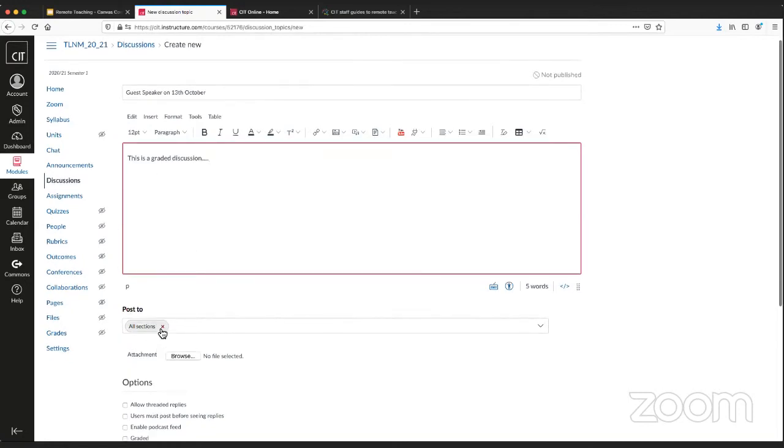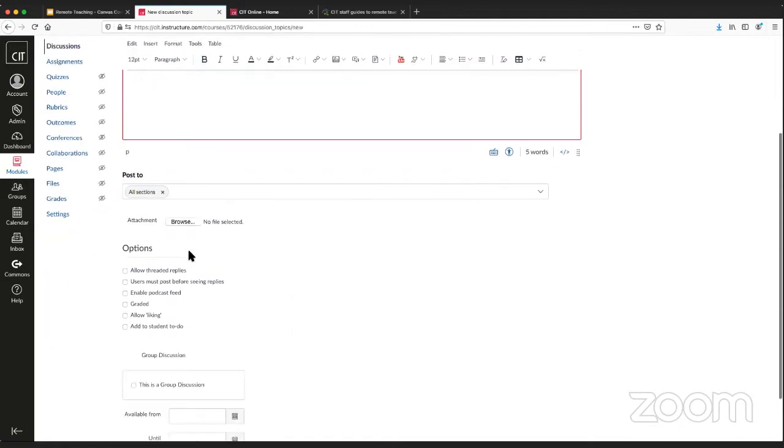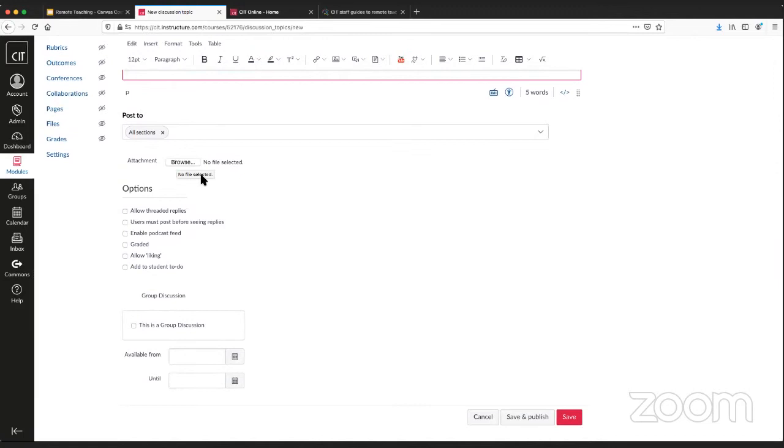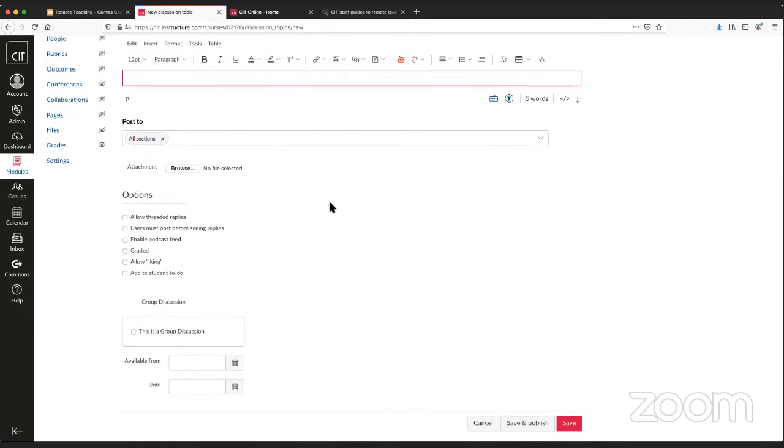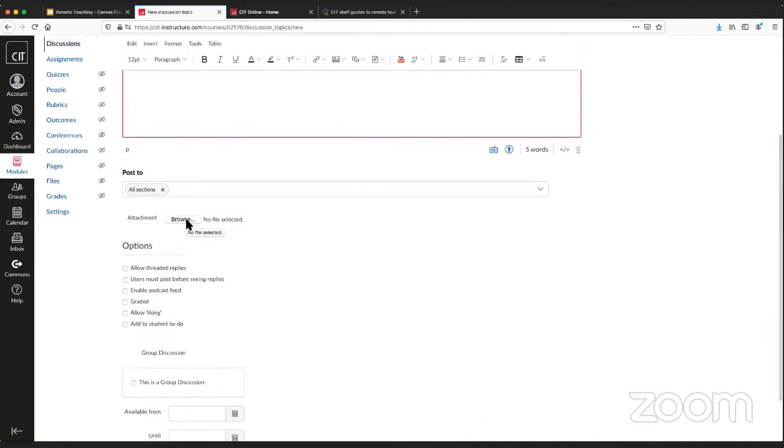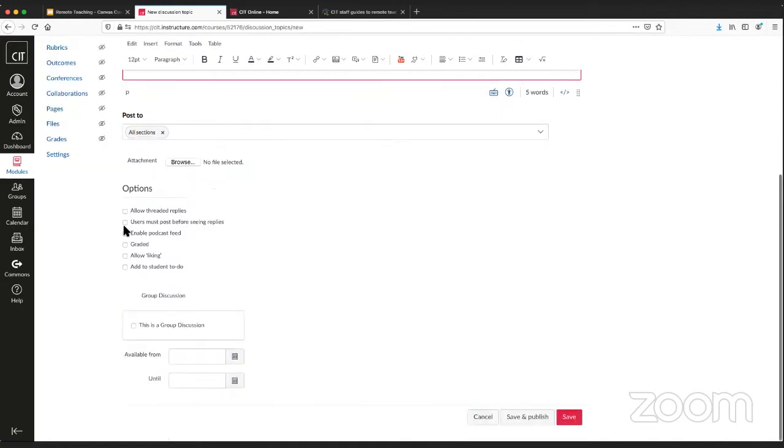Again, you're posting it to all sections, so this will be different if you have a cross-listed module. You can attach a file to it if you want. Say it has to do with the lecture that you gave, you can attach the presentation files or some relevant material here. You can also say, please have a look at this document and discuss. Here's where I would set allow threaded replies.